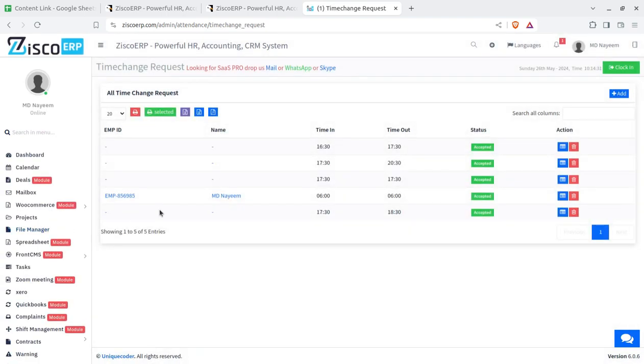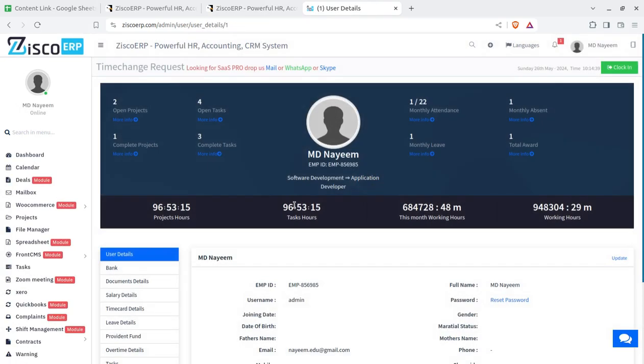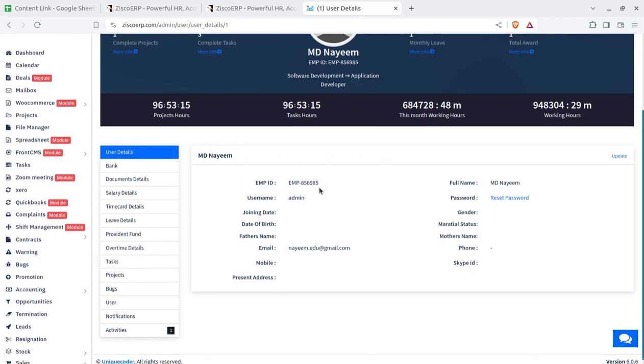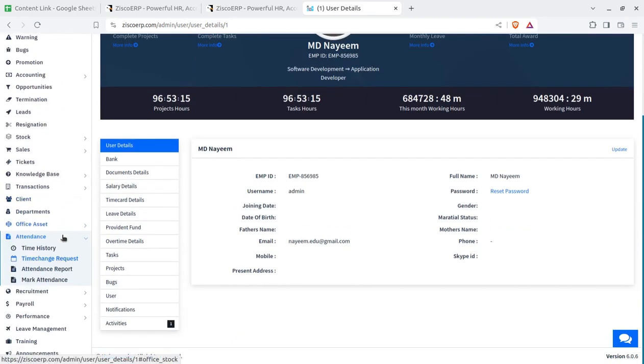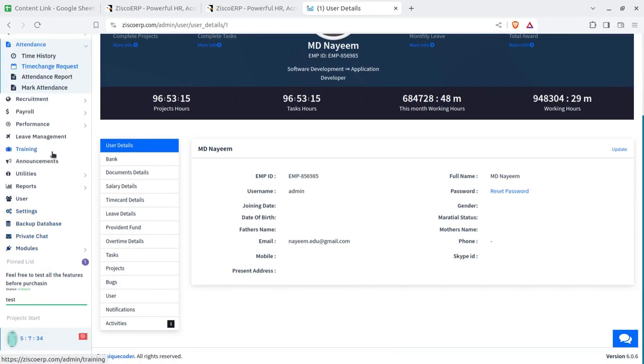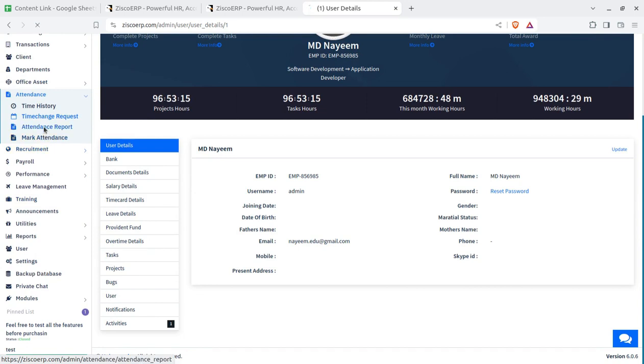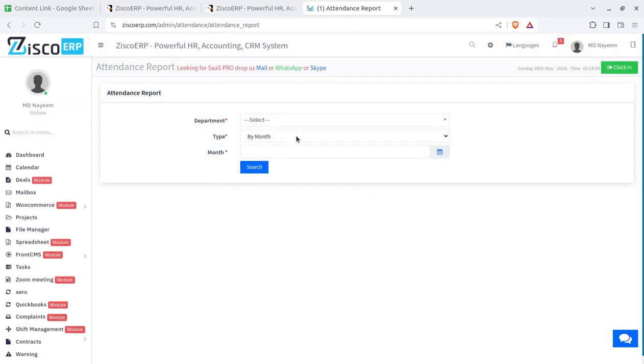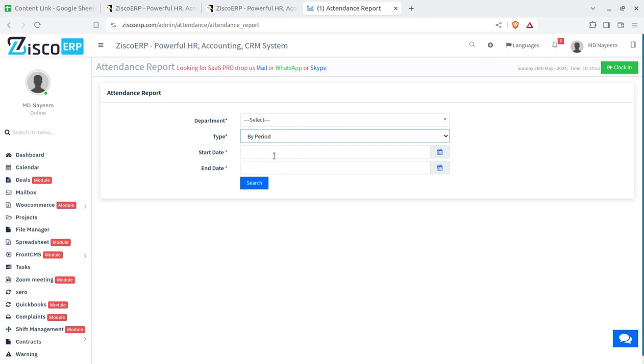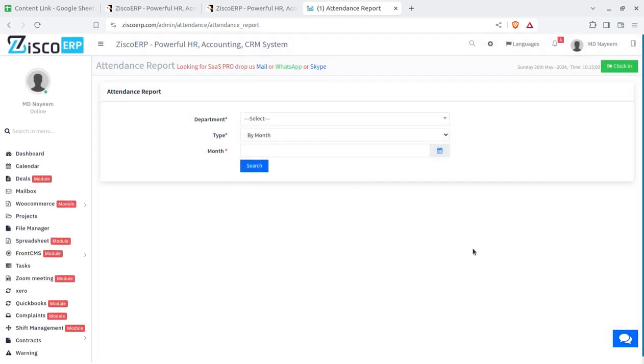At timesheet request, this is the time in and time out details of a particular employee. This is very good for reporting purposes, and these are the details of that particular employee for whom we are checking the reports. So attendance report, again, by month and by period, can be generated, and the report can be seen on the screen. Data is not here, so I cannot show you, but yes, this is working fine.